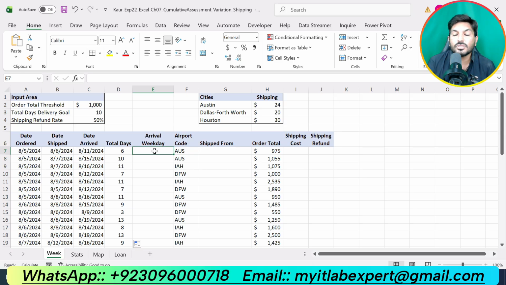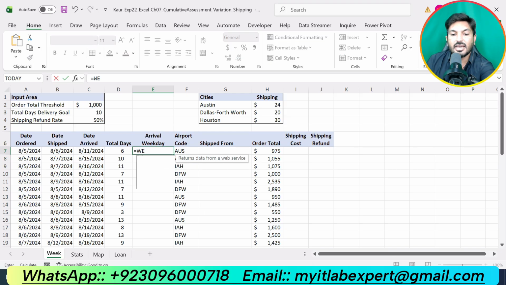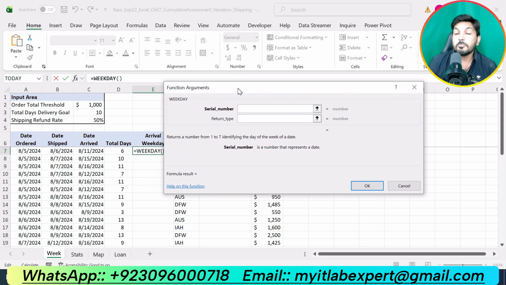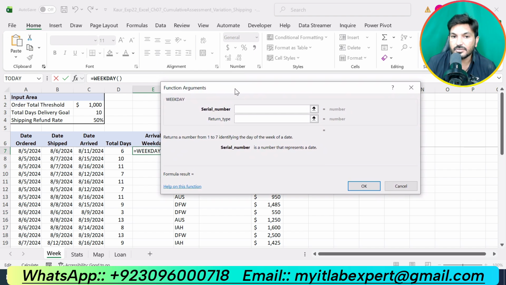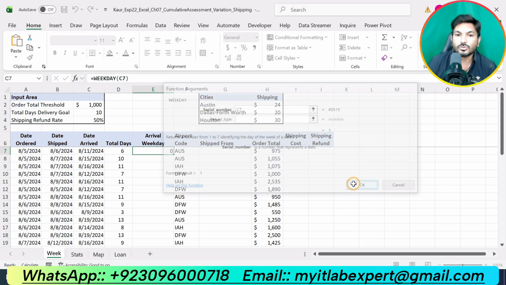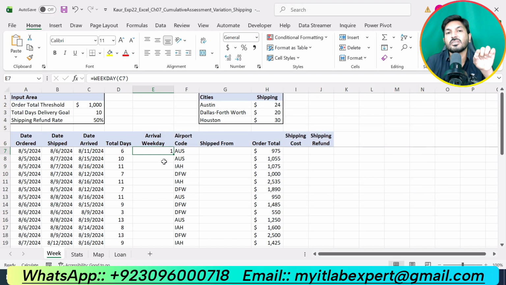We can do this by using the WEEKDAY function. We go to cell E7, type an equal sign, type weekday, and you will see the WEEKDAY function. Double click on it. Now we find the weekday based on the date arrived, so we simply select the date arrived as the serial number, that is C7. So we get the day of the week on which this order arrived.